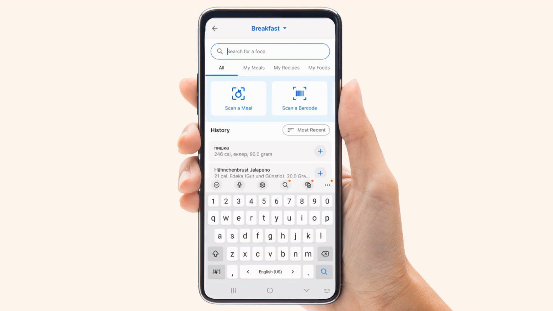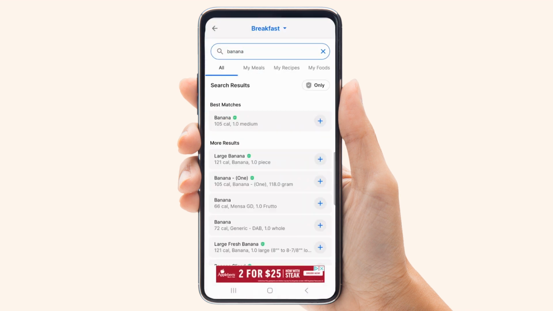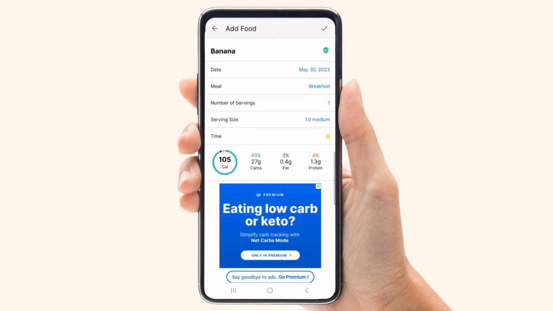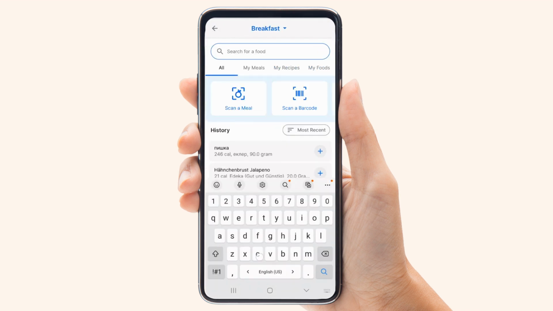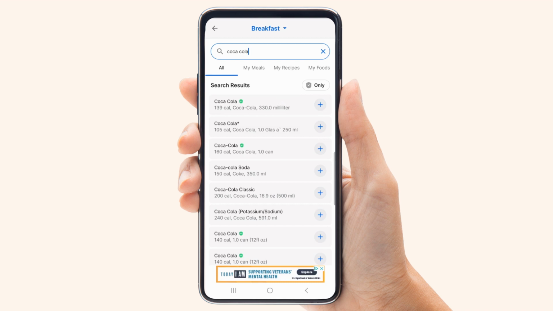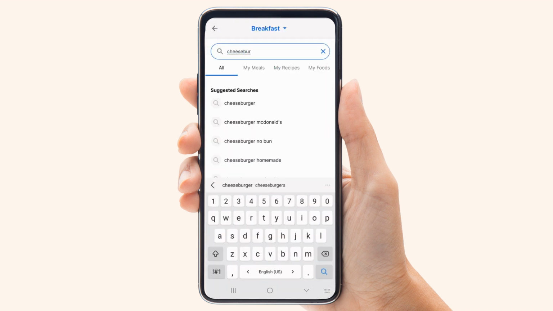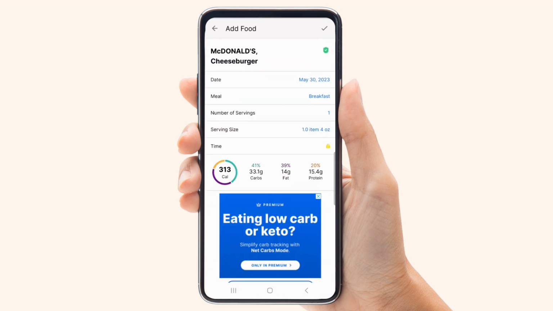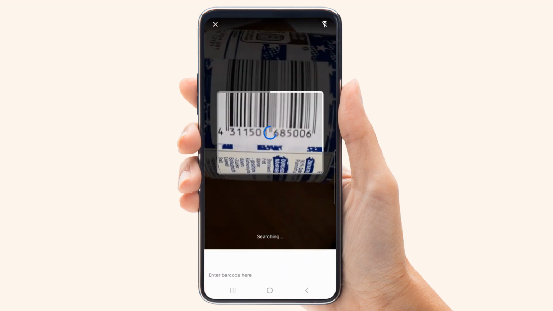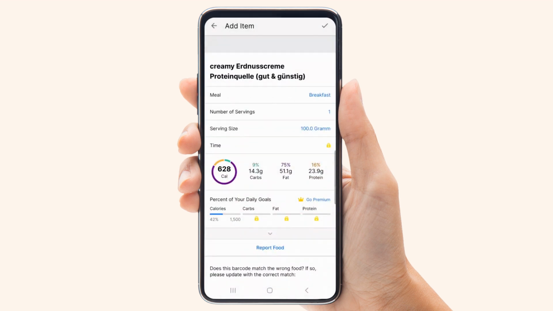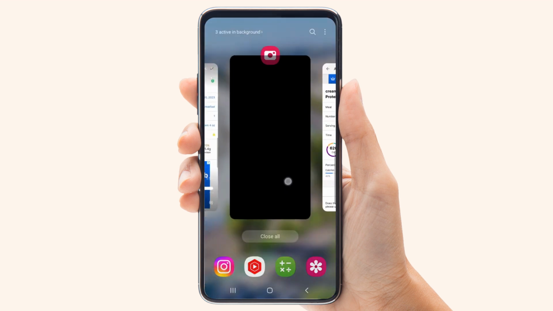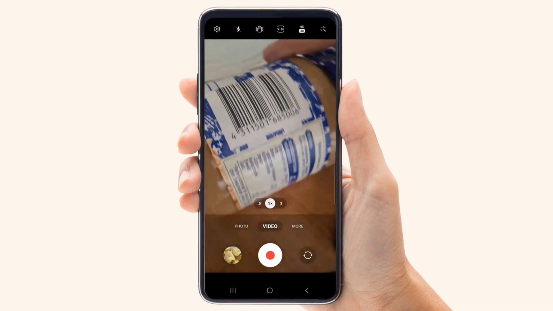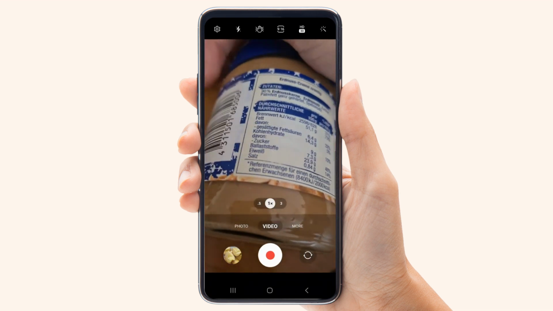For example, say you're looking for a banana. Look for the green check mark because that means the item is verified for the app and good to go. The same rule applies to popular foods and drinks like Coca-Cola. You can even find chain restaurants like McDonald's. This allows you to log the cheeseburger without knowing the exact ingredients. When using the barcode function, it's essential to double check the calorie and macro information provided by the app. Sometimes the actual food you have in your hands may have different nutritional values than what the app suggests.